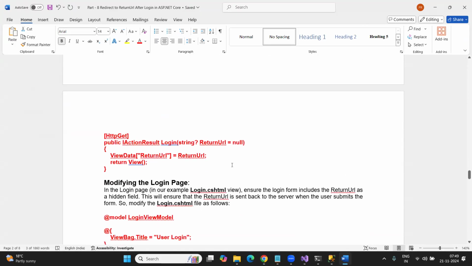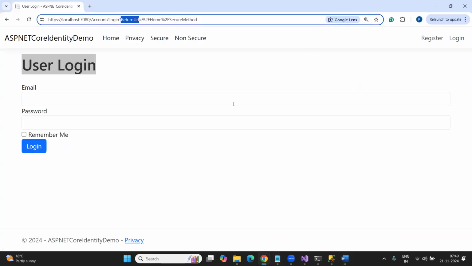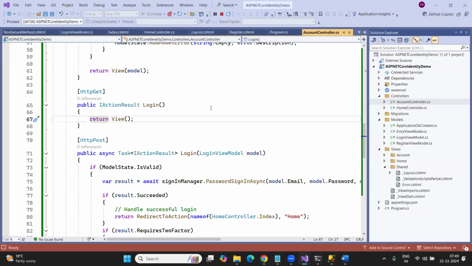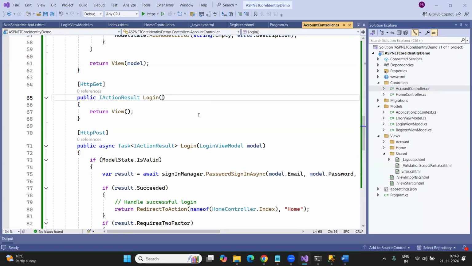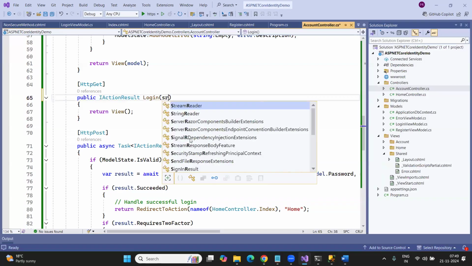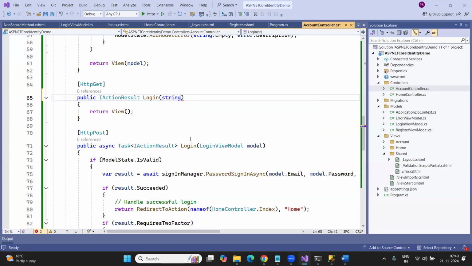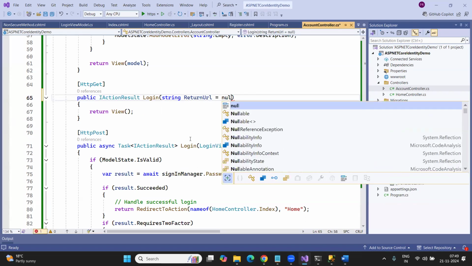Right. So first of all, I need to create this return URL. So this is my return URL. You cannot change this return URL name. So inside this login action method, I need to create a variable of return URL. Let's store the default value now.